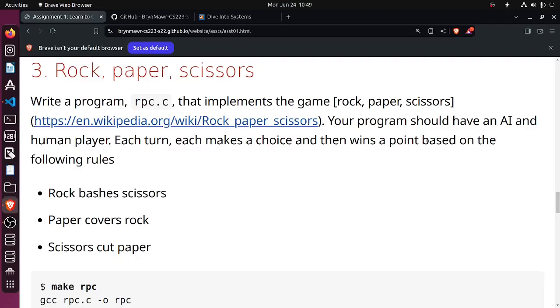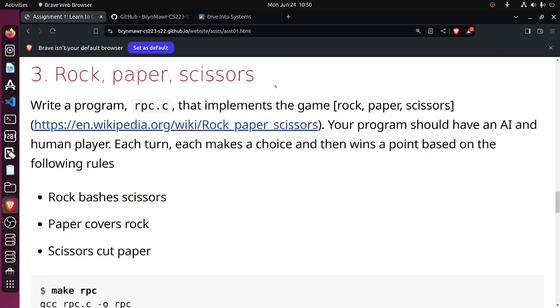Okay, welcome to the next video in the systems programming video series. We're going to continue with the assignment in week 2, moving to the final part of the assignment, which is to implement this rock, paper, scissors program. We're going to go to the RPC source file. There's a little document on playing rock, paper, scissors.